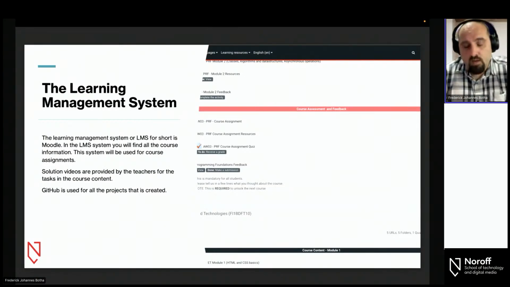In this course, in this program, we use a learning management system, Moodle. In Moodle, you will have access to all the course information, videos from teachers, feedback, grades, and you'll have access to the course content from inside the LMS system as well.